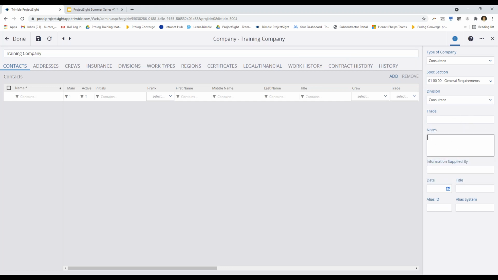I can put in any general notes, who provided the information for this company, which is another text field here. You can put in the date, title, alias ID, alias system. You don't have to worry too much about this one. It's more geared towards a custom integration between your ERP system and ProjectSight, where it's carrying over companies and contacts from that other system, and it would utilize alias ID and alias system.